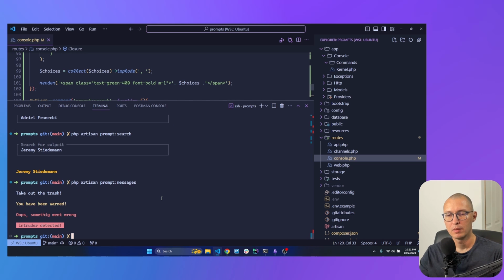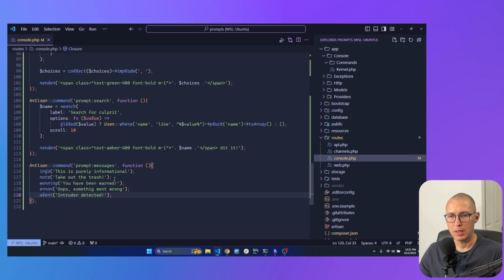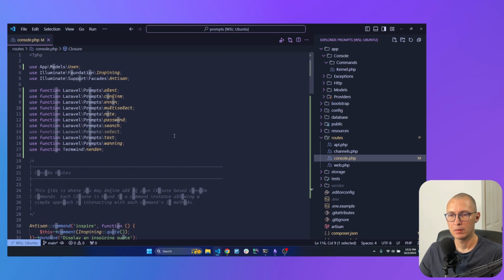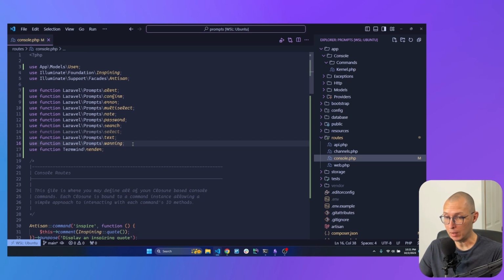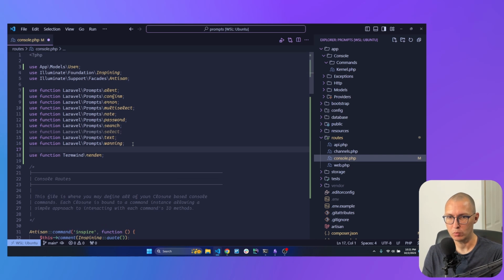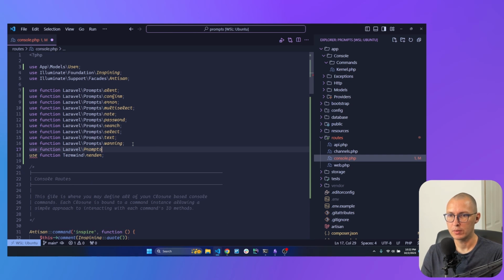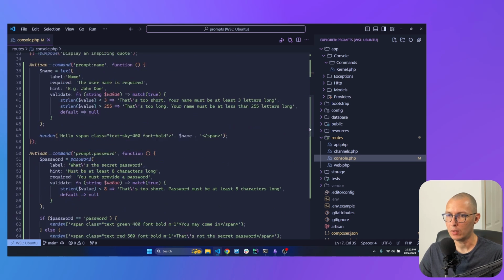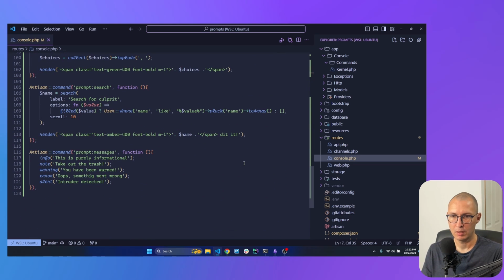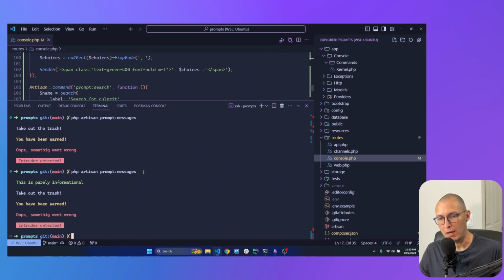And there you have it. But wait, I'm missing one. And I'm guessing this is because I imported the wrong info function. Let's go and check. And actually the problem is that it didn't import one. It's using one that I'm guessing prints out information to the log. But in this case, we need to use function Laravel Prompts info. Like that. Okay, let's go back down and try this again. And there you have it.